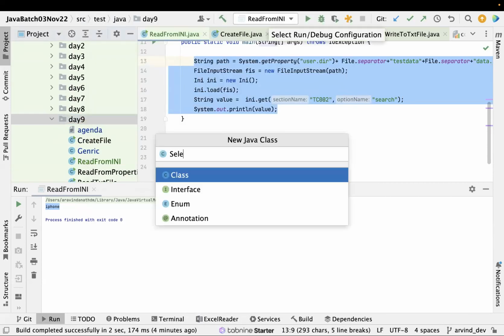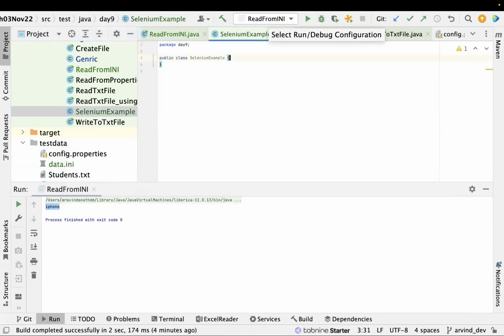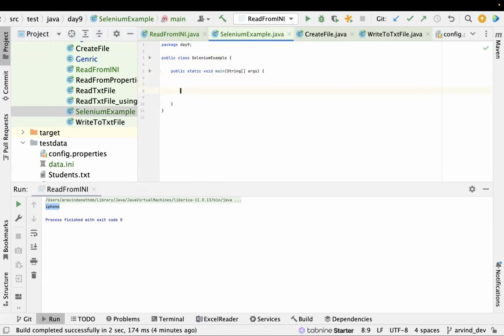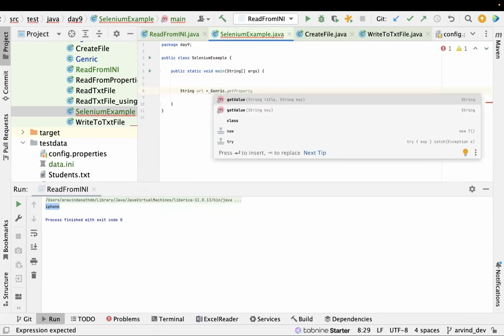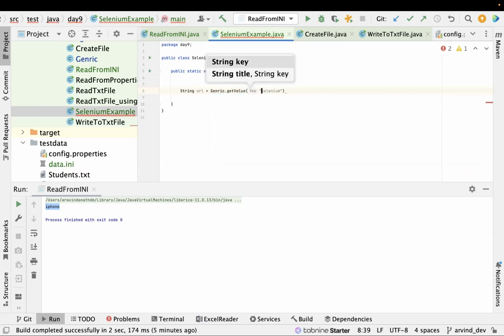So in this Selenium example, I need to write the code like this. I want to read a URL. First I'll write String url is equal to Generic dot get. I can either use this or this. The first one is from INI, the second is from the property file. Both are method overloading, same name with different parameters. Now we are discussing INI, so I'll go with INI. I want to give the test case TC.